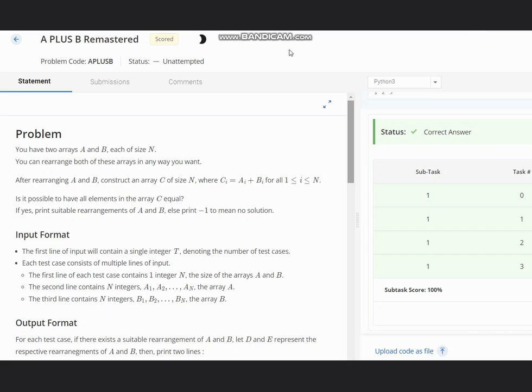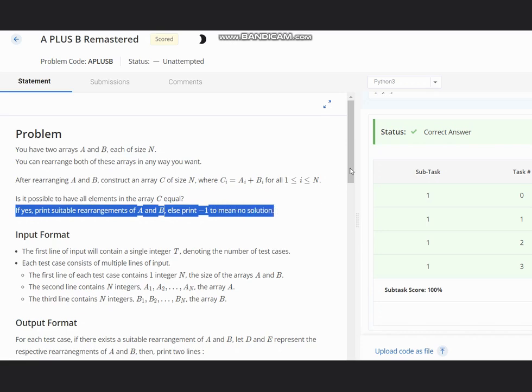So here we're discussing A+B remastered. The problem states that you have two arrays A and B, each of size n. You can rearrange both of these arrays in any way you want, and you need to construct an array C of size n where Ci equals Ai plus Bi for all i from 1 to n. So we need to think about whether it is possible to have all elements in array C equal or not. If yes, print suitable rearrangements of A and B, else -1 to mean no solution.